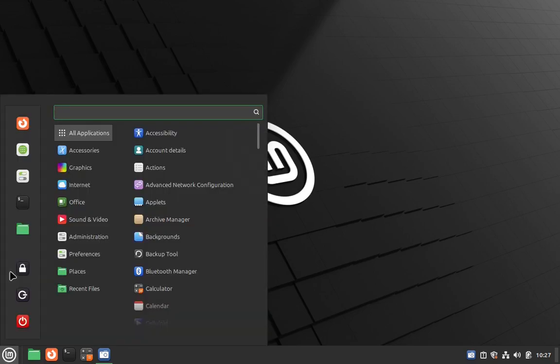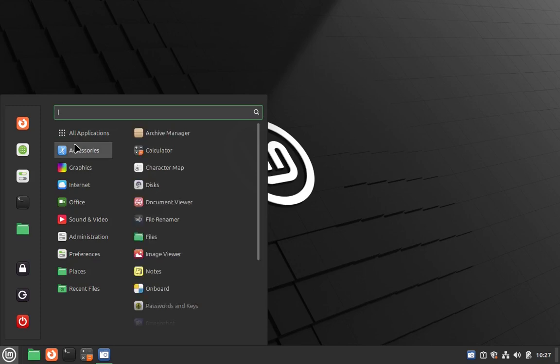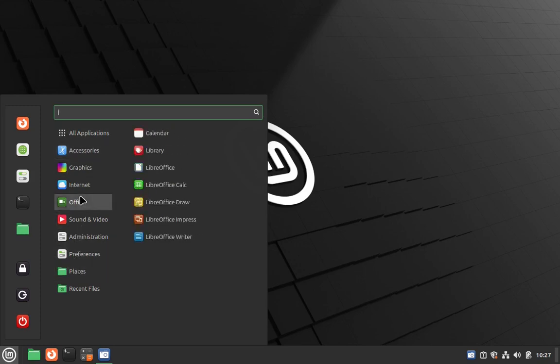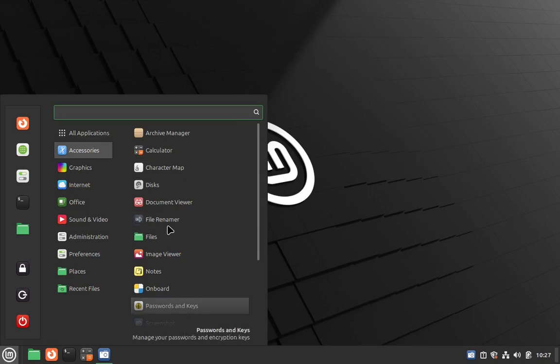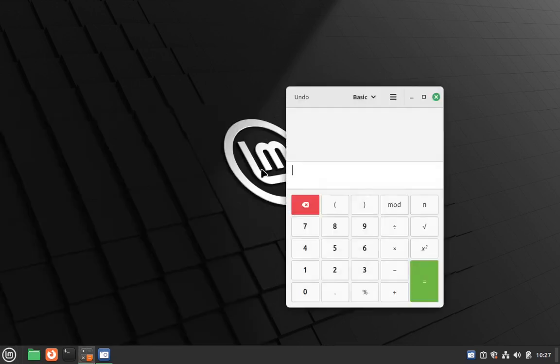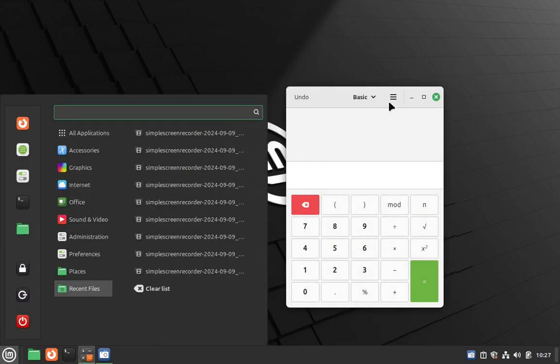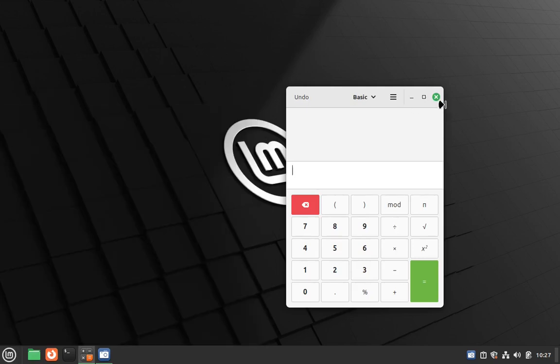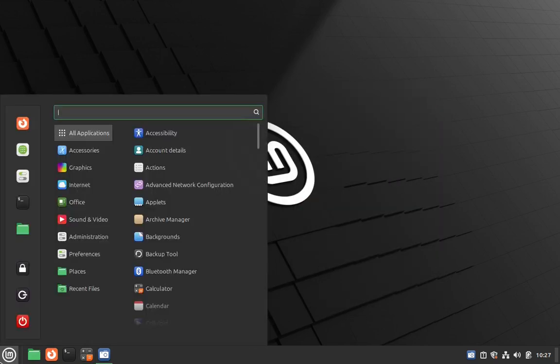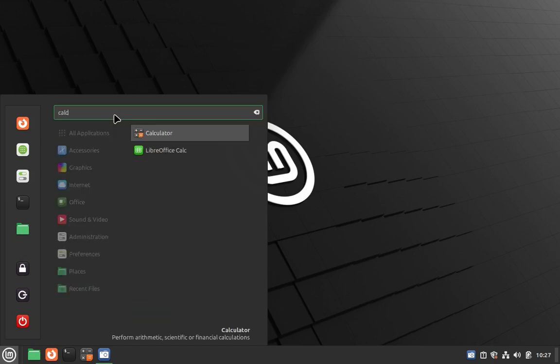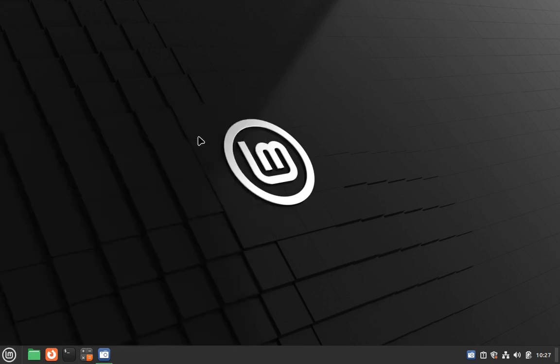You can pick and choose your applications, and these are the categories, and the software will show up here. So if you want accessories, you want a calculator, there it is. If you want to search for something, you type it in here, calculator, and you got your calculator.